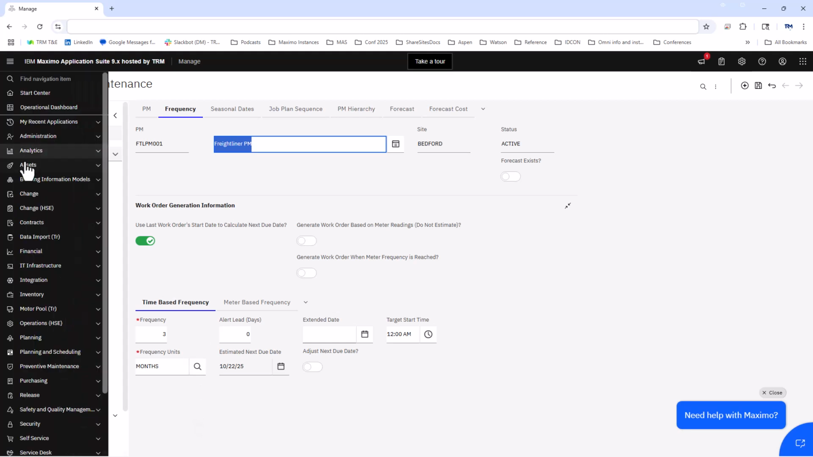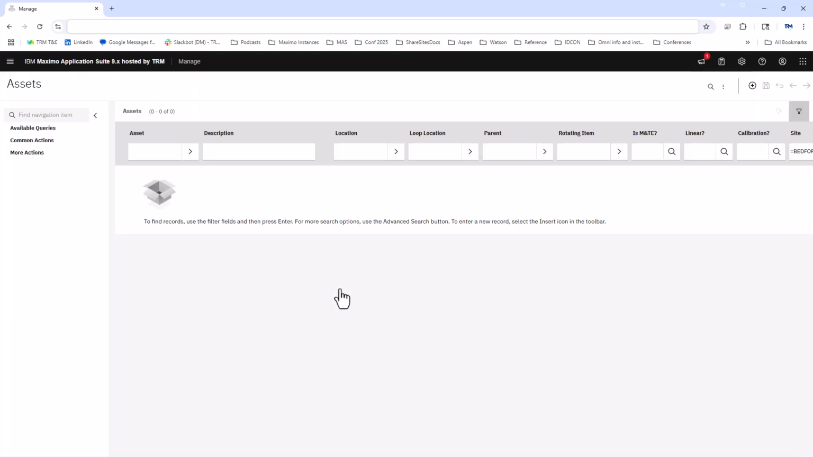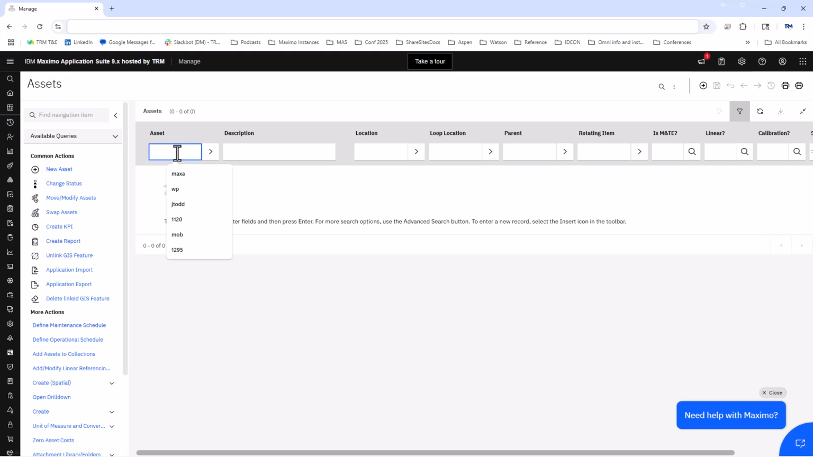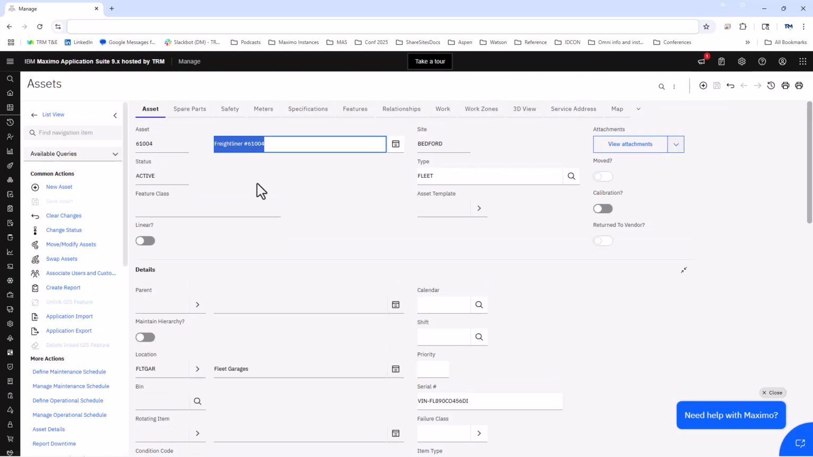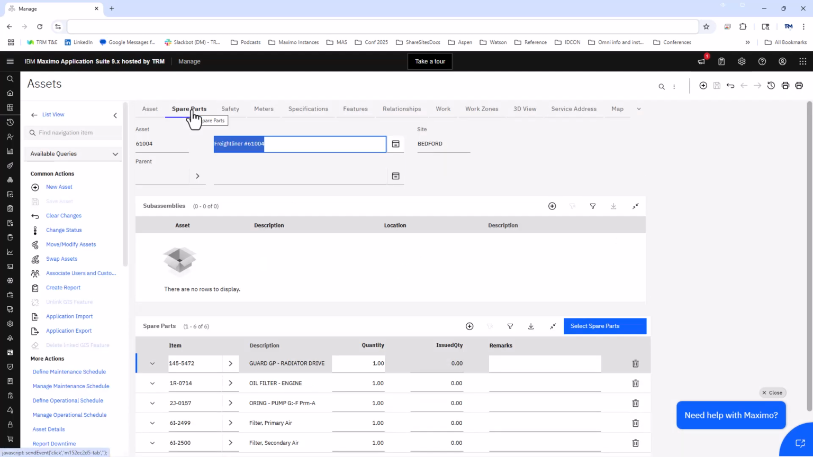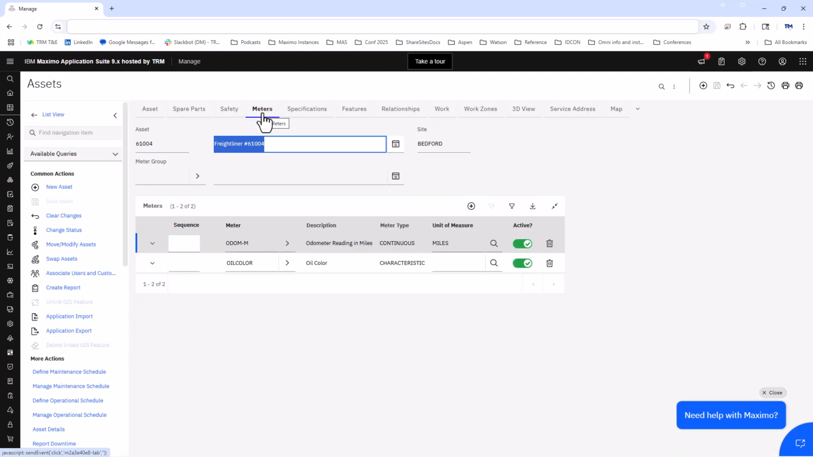A couple of other things to think about here certainly is an asset record. And this particular asset, this truck. Okay. So here's my Freightliner truck. I can indicate ahead of time any spare parts that might be needed. I can indicate safety as well, which can make its way out into the work order. Certainly the meters that I filled in on the inspection form. There's the odometer, there's the oil color specifications as well.